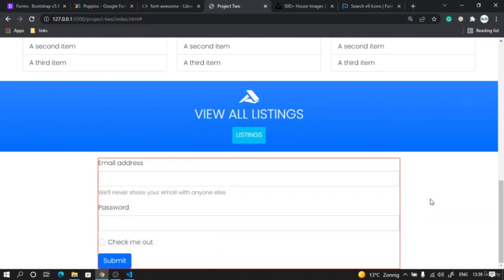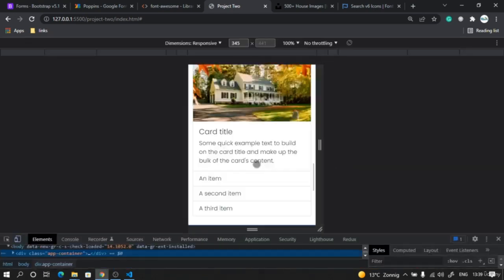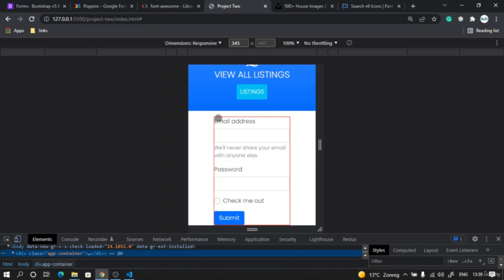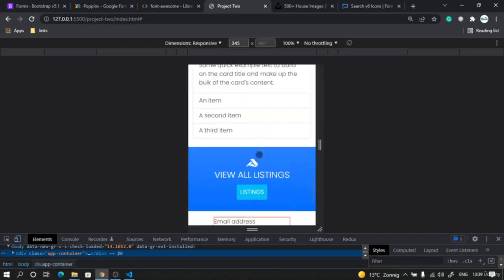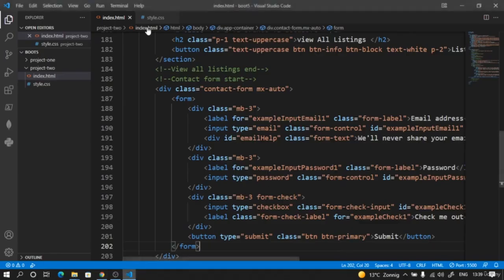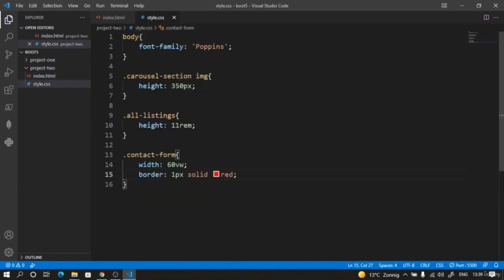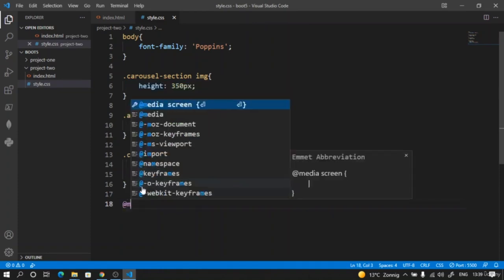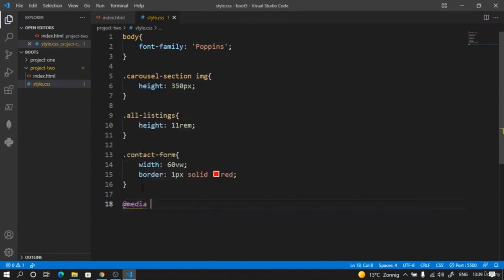But what happens if I reduce the form size? If I reduce the size, this form is very small because the border is this and we have given it like this. What I want is when the device is small, it should take the whole width. So let's apply a media query here. I will say @media, and here I will say max-width, which means up to the width of 768 pixels.